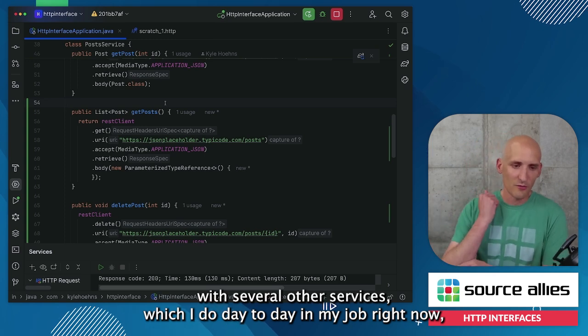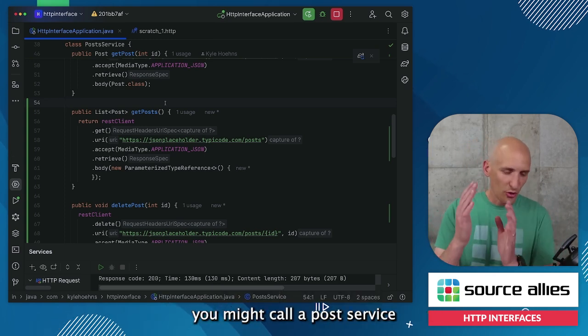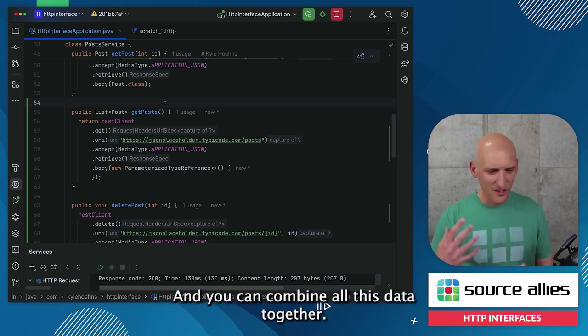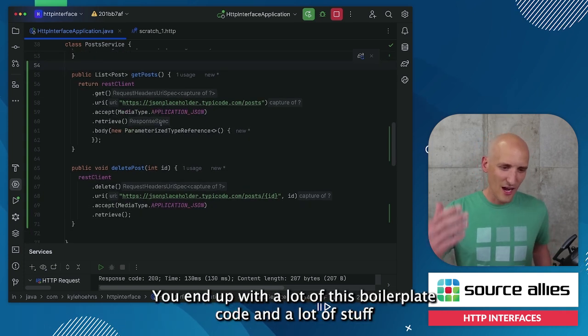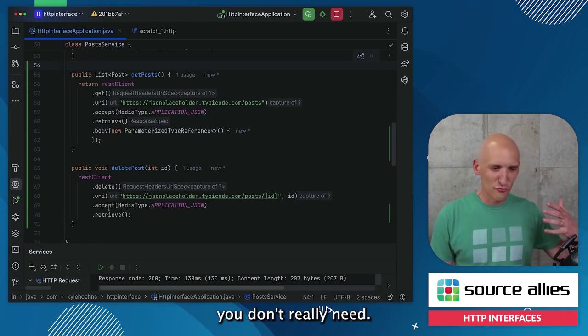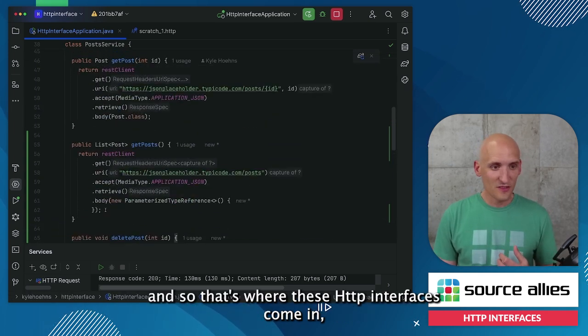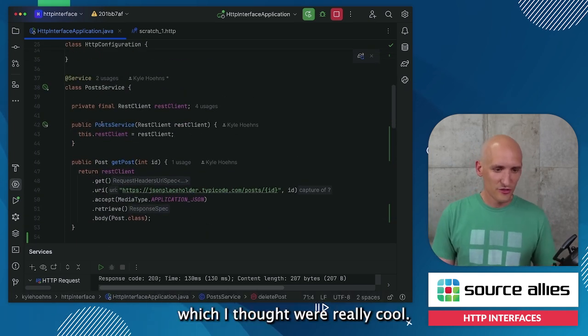So if you're building an API that's going to interact with several other services, which I do day to day at my job right now, you might call a post service, and then you're going to call a user service, and then you're going to call something else, and you combine all this data together. You end up with a lot of this boilerplate code and a lot of stuff you don't really need. All right, and so that's where these HTTP interfaces come in, which I thought were really cool.